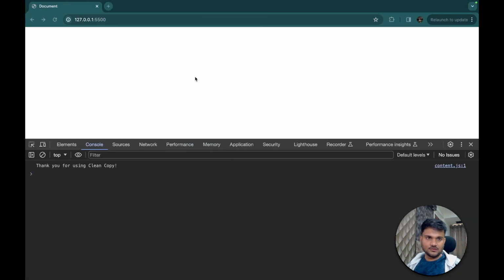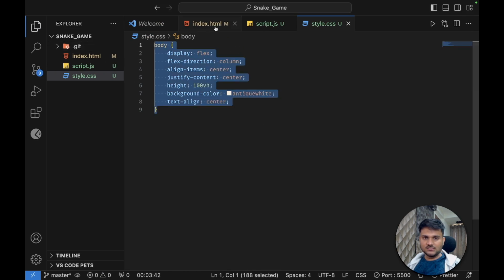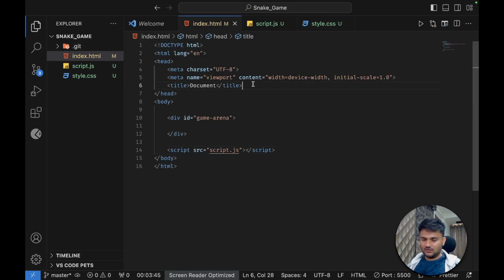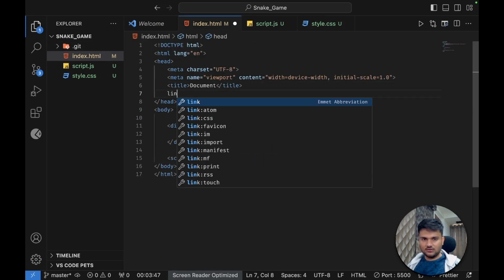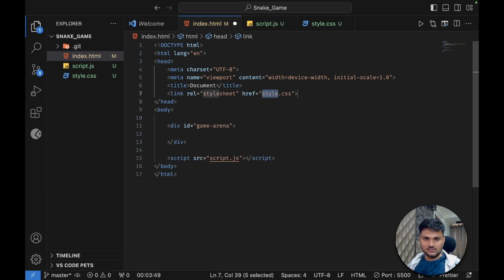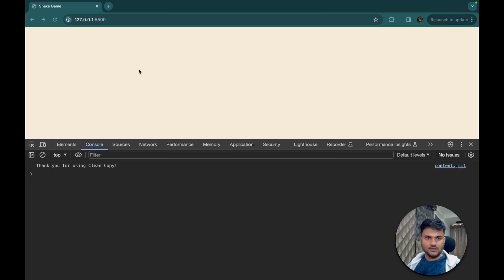Save it. Okay. And currently this style.css is not linked to our index.html. So let's do that. So link CSS style.css, document should be snake game, title should be snake game, and you can see very basic color is in the place, right? This looks good.